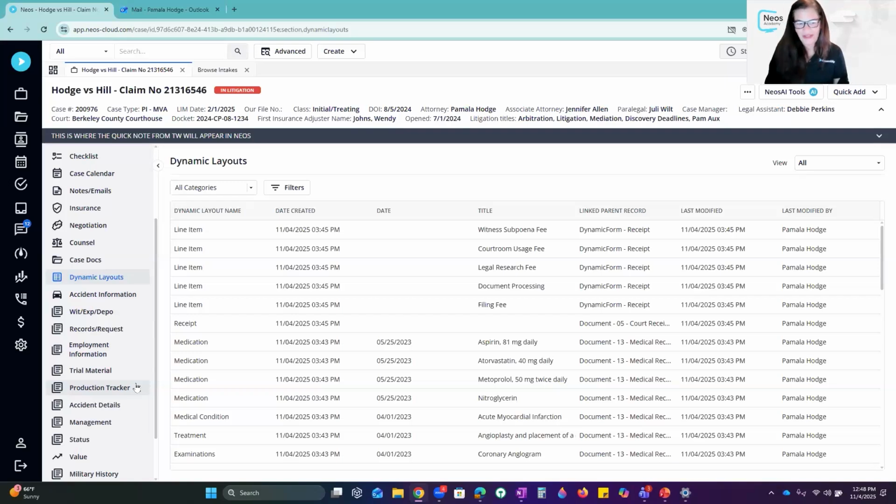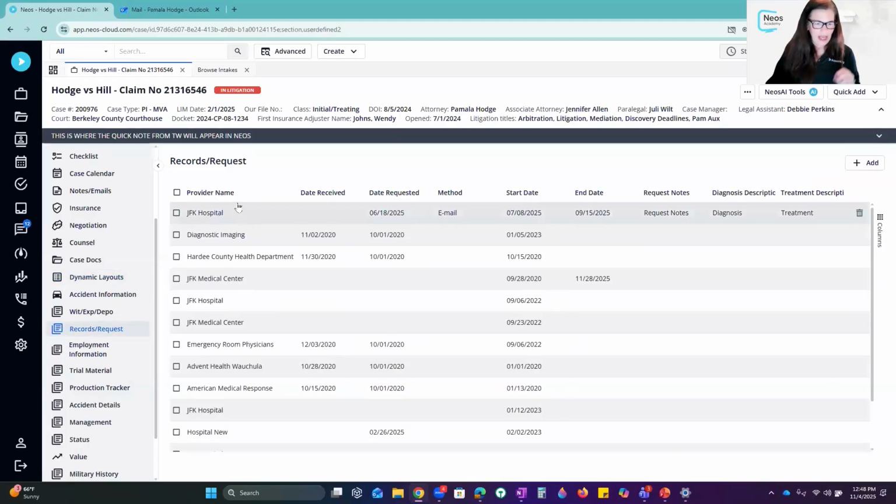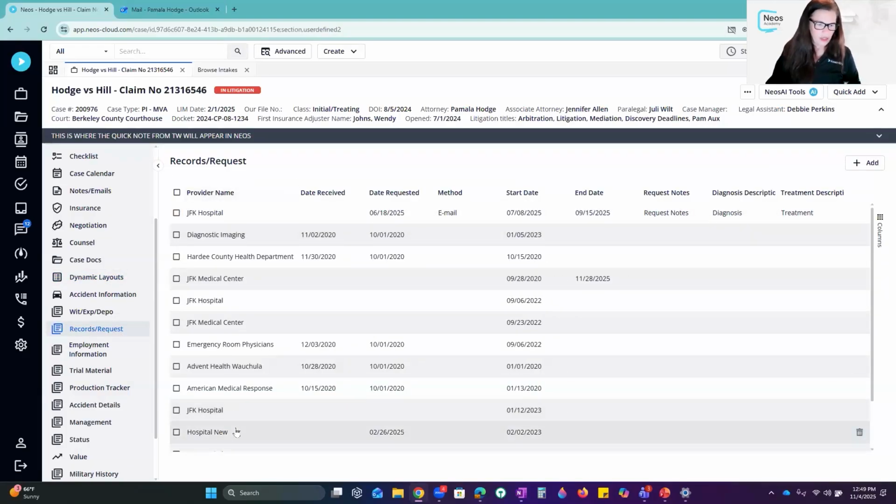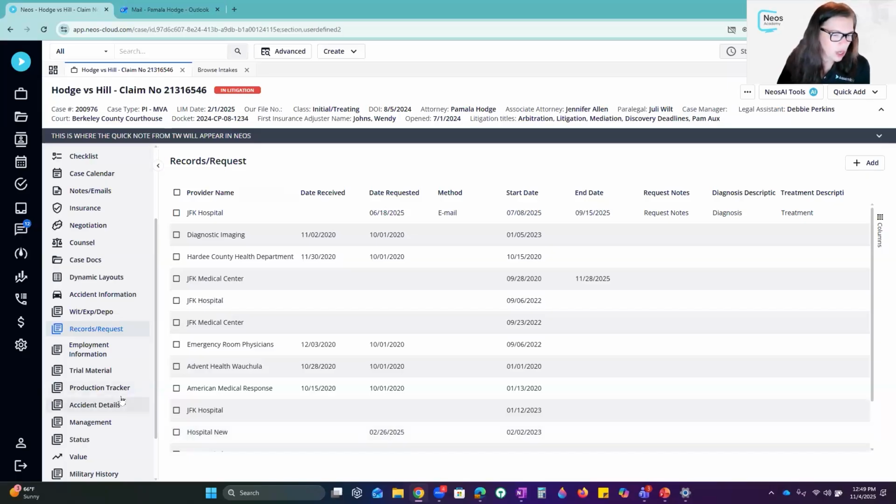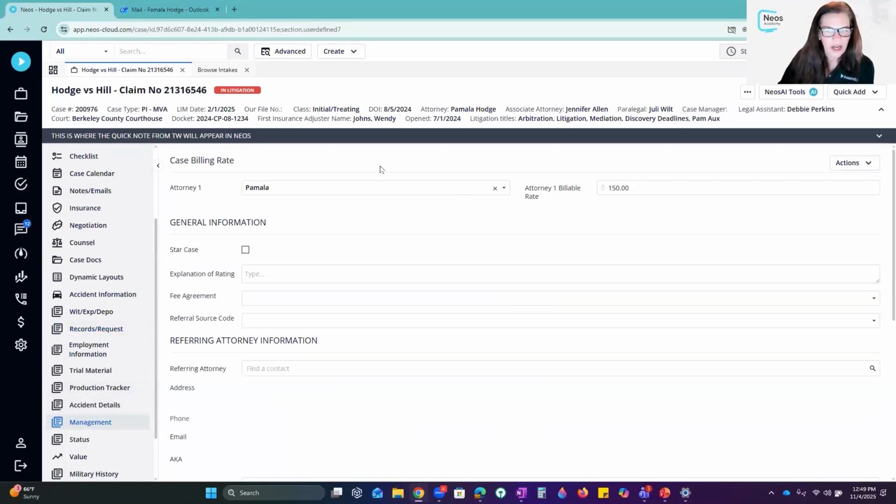So we have 5 list tabs. What is a list tab? So if you have a records request tab, a list tab will give you all these individual lists. And then you have 5 flat tabs. So if you have a tab where it's a management tab where it just has data fields on it, that is considered a flat tab. So every firm has 5 list tabs, 5 flat tabs.